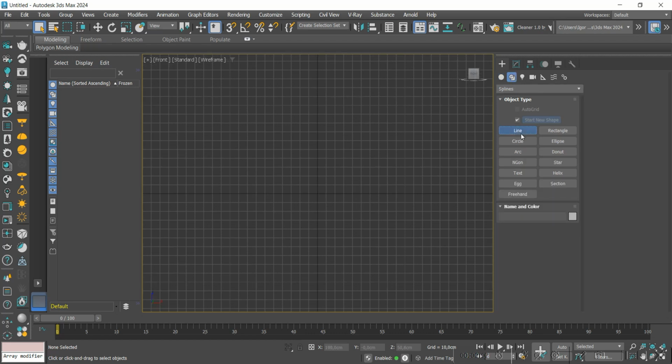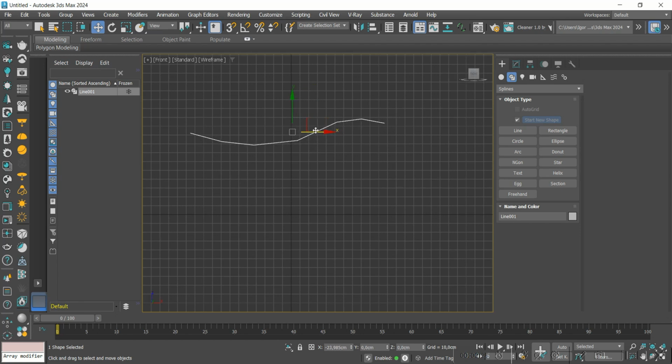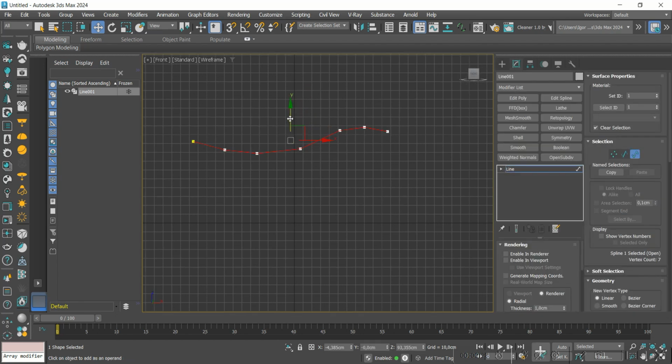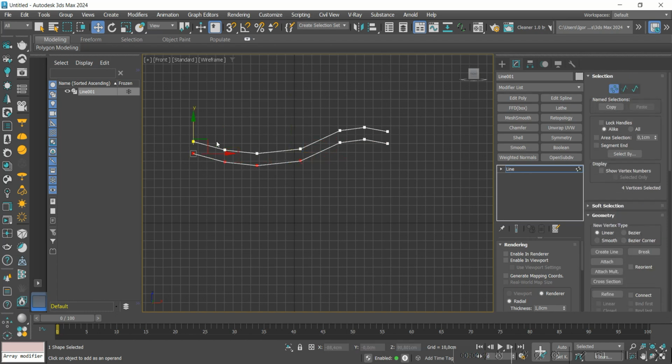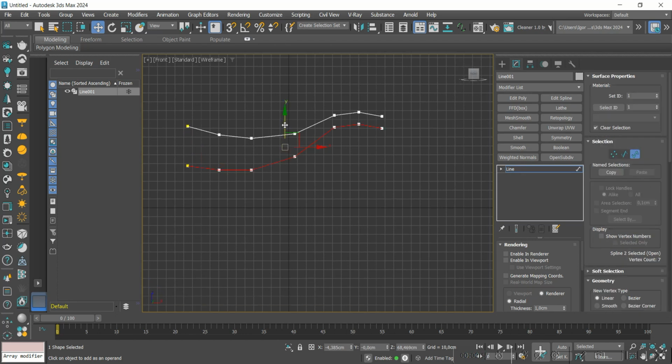First, we will create a line. It will serve as the base for the wall design. Holding Shift will create a copy of the line downwards, and we will continue the process of drawing the shape. Again, we will create another copy and adjust the space and size between the lines.